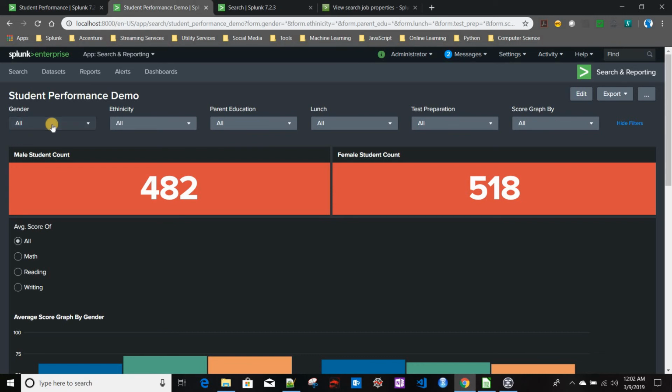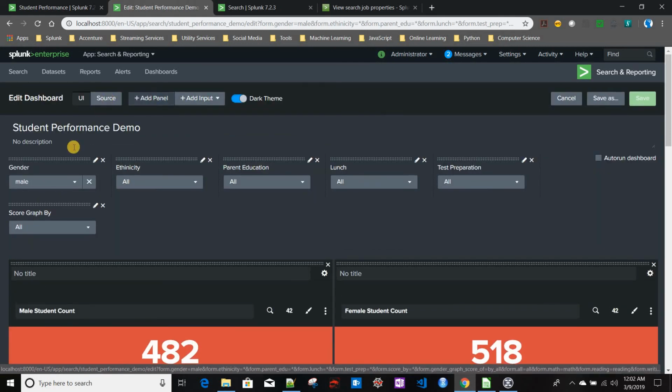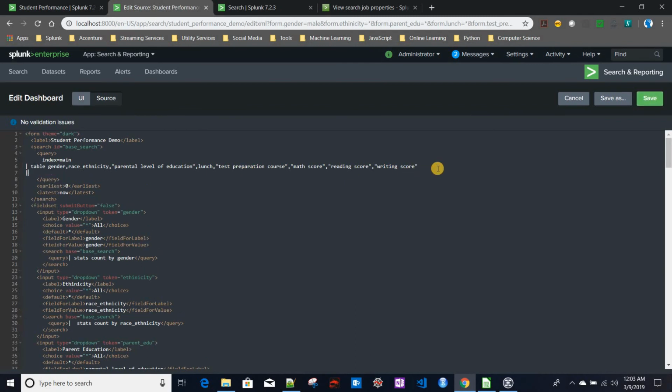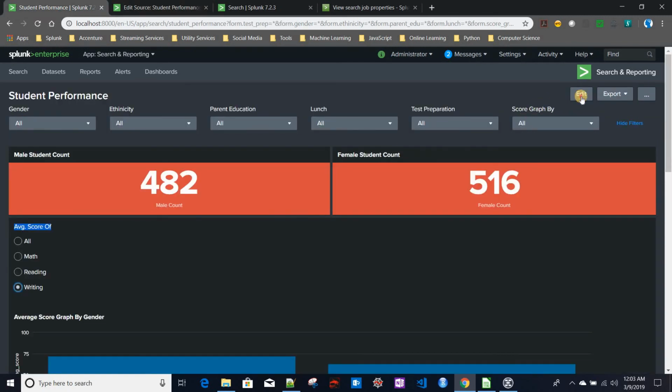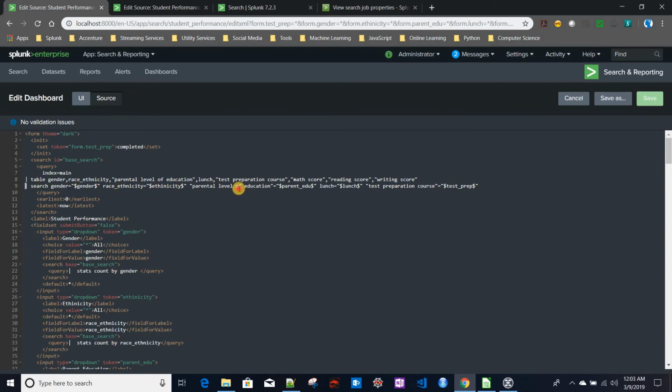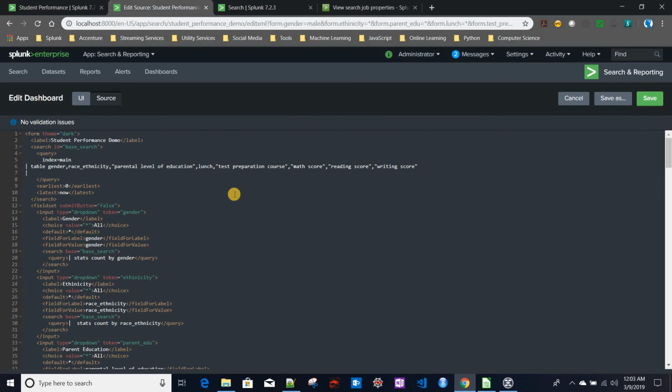Now if you see it over here in the gender, if I select male or female, if I select male, it has to refresh all the dashboard. To do that, you need to pass all of these tokens to the base search so that it will be refreshed for each and every drop down. I'll just copy it from here, as it is very simple in nature. I'm just passing all these tokens in a search over here. So we'll save some time.